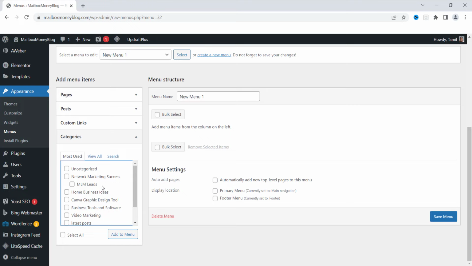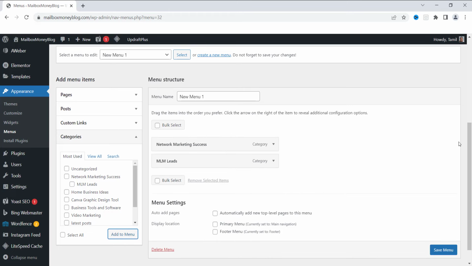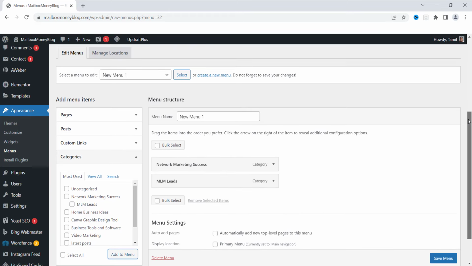I just want to show you how this works. I'm going to click on both of those, and I'm going to click right here where it says Add to Menu. Now what you're going to see is these two looking as if they're just regular categories. But because MLM leads is a subcategory, I want to go ahead and move it over. Now you see that it is moved over a little bit from underneath Network Marketing Success, and that's the way we want it. You can see right here where it says sub item, because that's what it is.